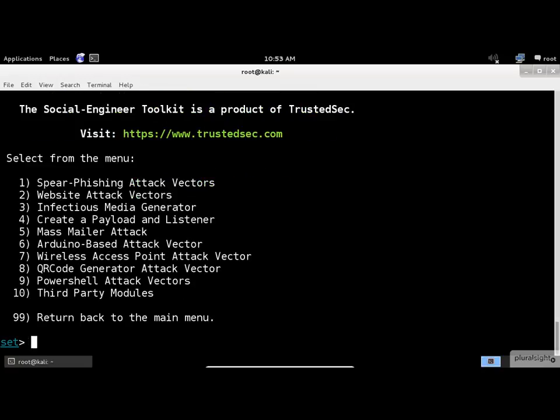The first one in the list is the spear phishing attack vector, which allows an attacker to create email messages and send them to targeted victims with attached exploits. We will see this attack in action in the upcoming demos. Next come the website attack vectors, which utilize multiple web-based attacks. Let's select it to see the details.